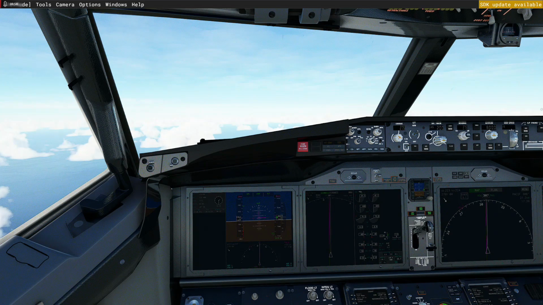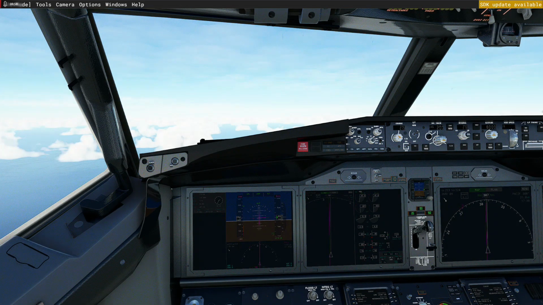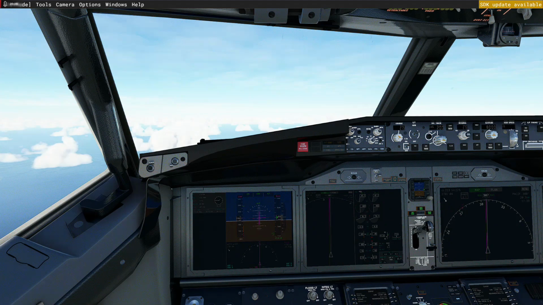On part 3, we will go into the descent and the final approach, intercepting the ILS and doing the ILS landing. So that'll be all part of our last stage of the series, part 3.